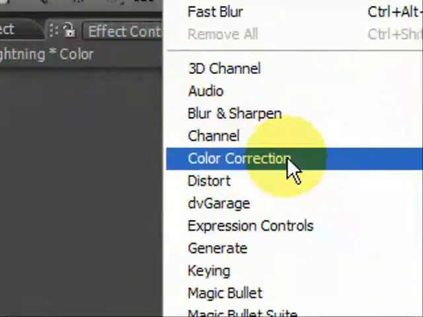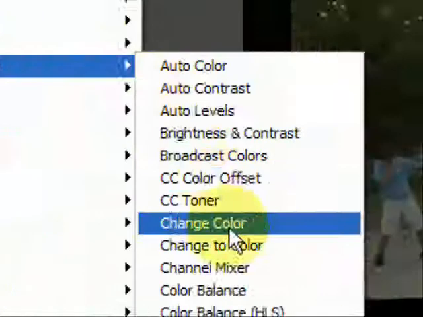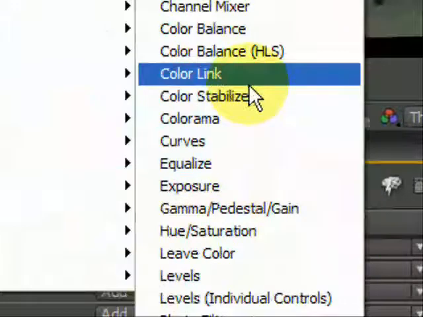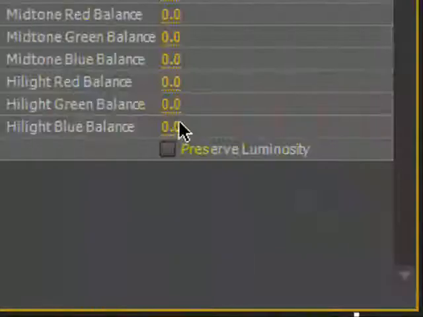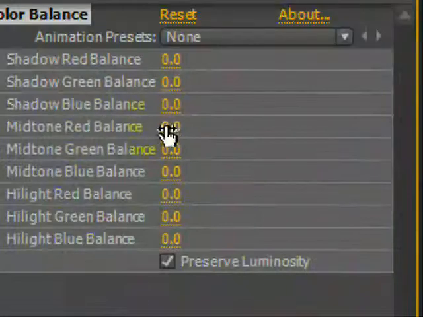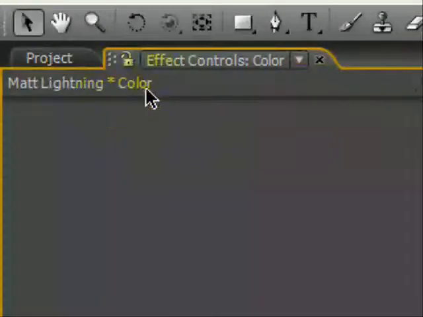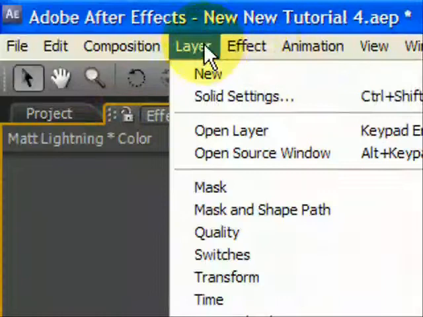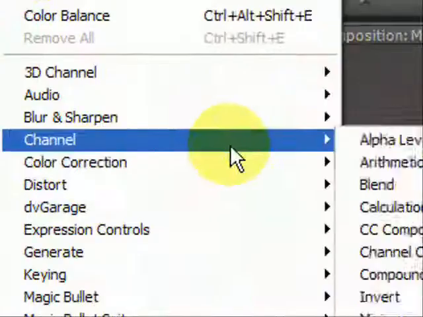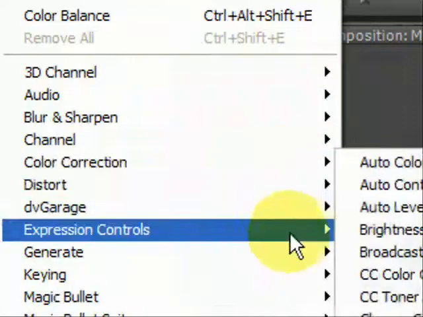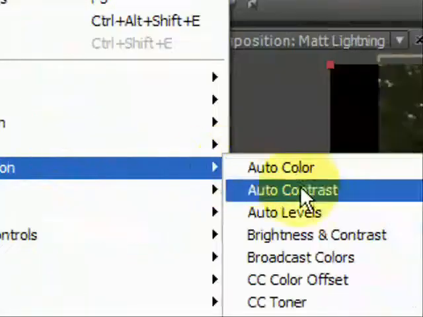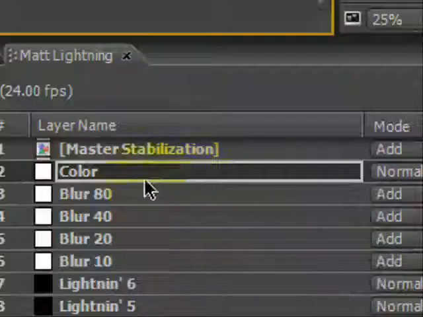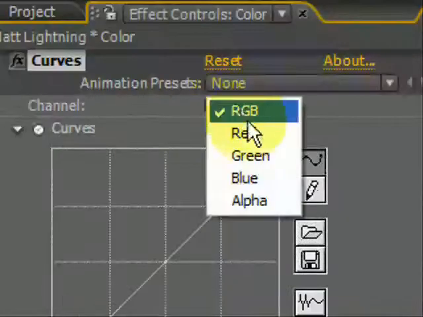Now, those of you who followed Ryan Weaver's lightsaber tutorial would say that we go to color balance, right? Color balance. We preserve luminosity, and then we kind of mess with this, like up and down, to tint the color. Well, I think curves is a much more powerful control. It allows you much more granular control, and I like it a lot more. So we're going to go to color correction, curves, and let's see.